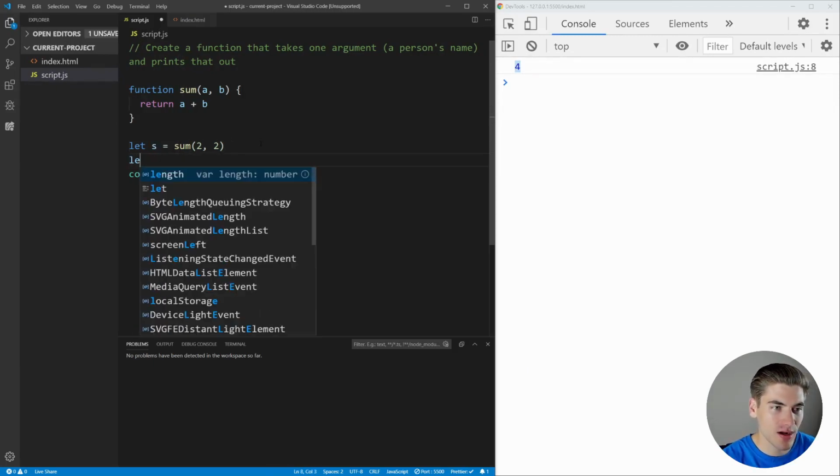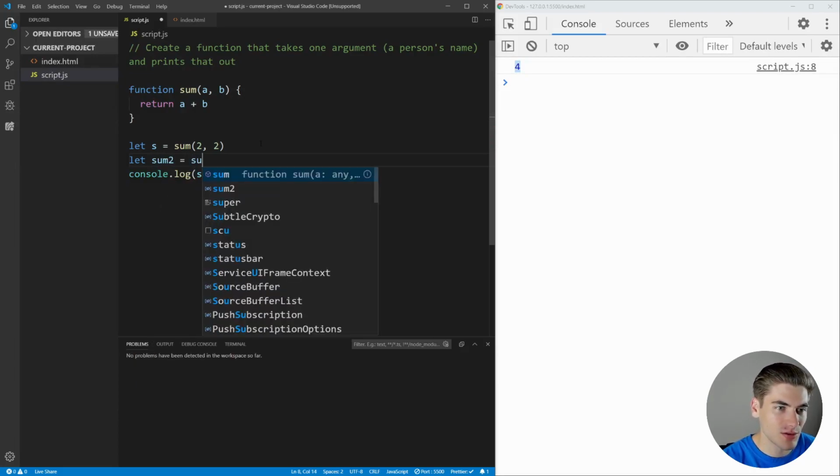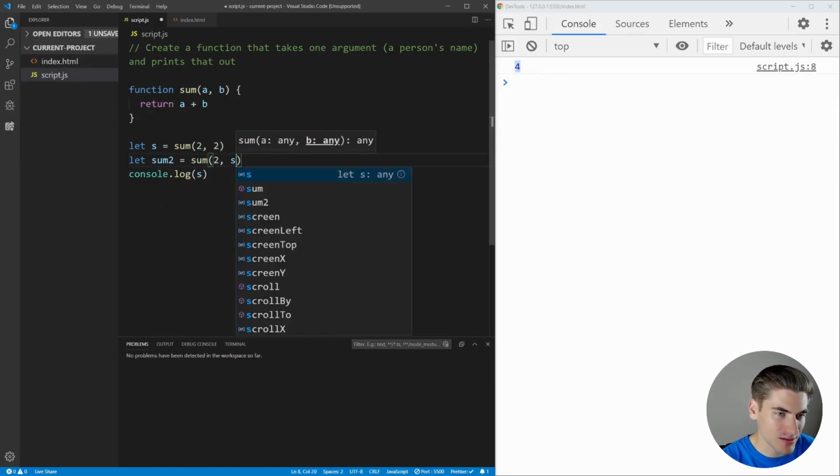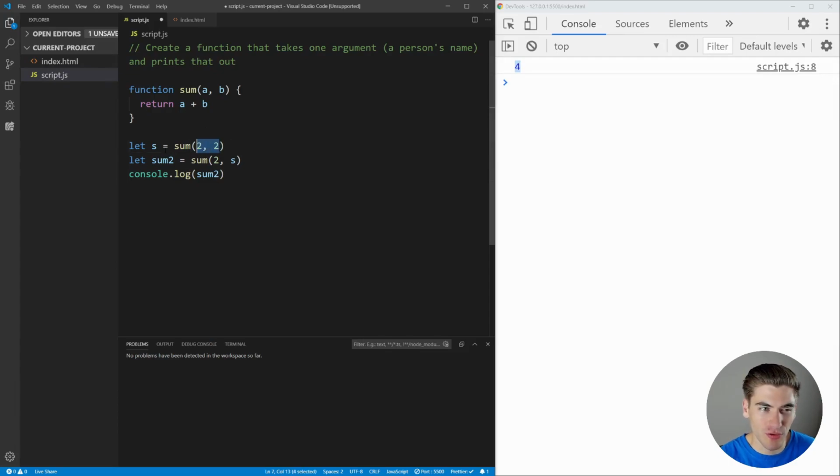Let's say we wanted to create another variable, which is like, another sum. So we'll say sum2 is equal to the sum of 2 and s. So now we're adding 2 to s here. And if we put out sum2, we should get 4 as s, and then 4 plus 2 should give us 6. And if we save, you can see we get 6 being printed out. So we can reuse this variable that comes from our function. We can use it for other functions. We can use it wherever we want.